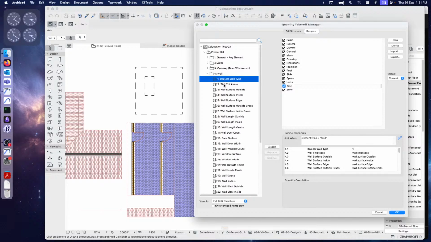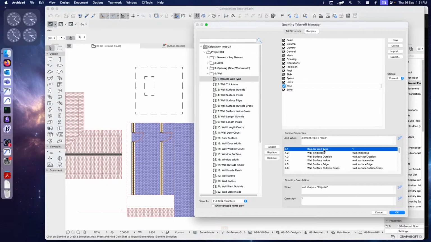So running through from 4.1 regular wall type, you can see that what we're looking at here is anything where the shape of the wall is regular. So that's as opposed to a custom shaped wall. If the wall shape is regular, then increment the count by 1. So this is going to give us a count of how many regularly shaped walls there are in the project.